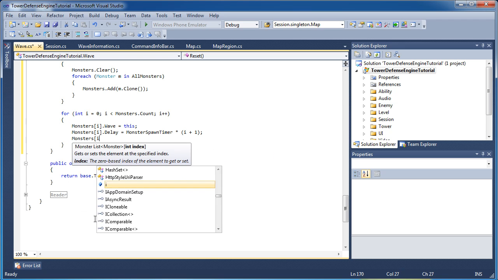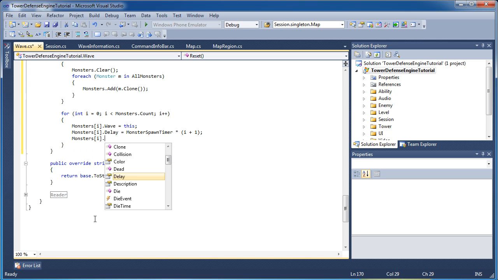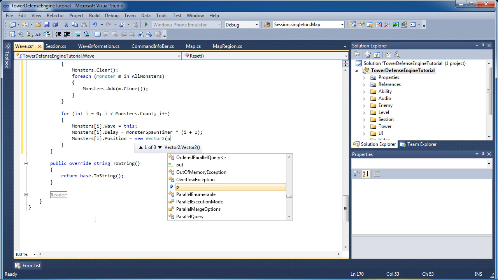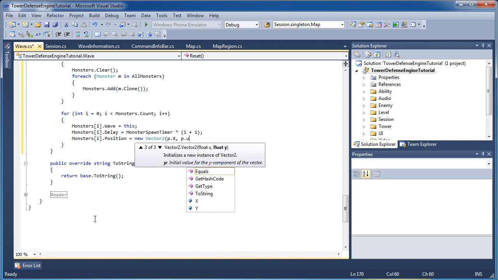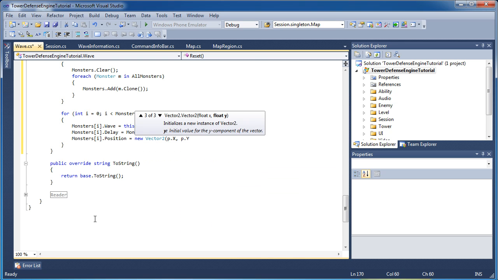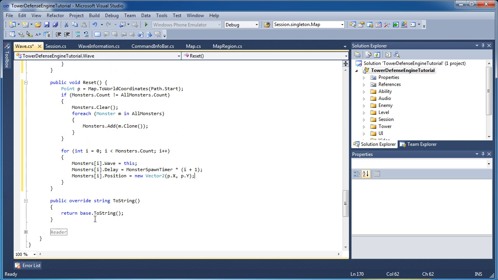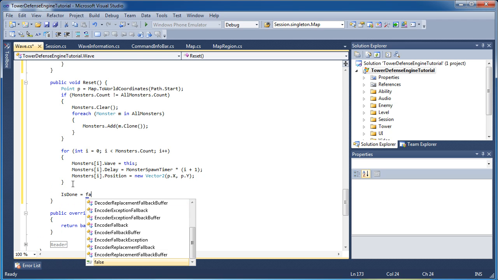monsters[i].position is equal to new Vector2. We need to grab the point we created above, p.x, comma, p.y. And that was converted to world coordinates, the path.start. And of course, after the if block and for block, we need to set isDone to false.